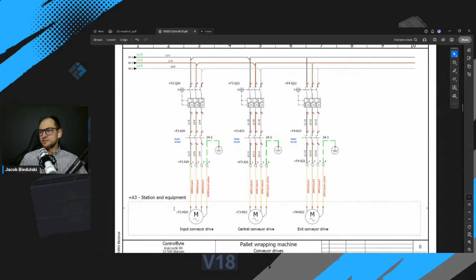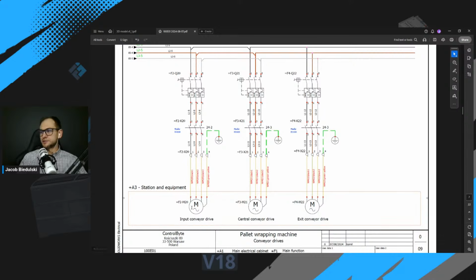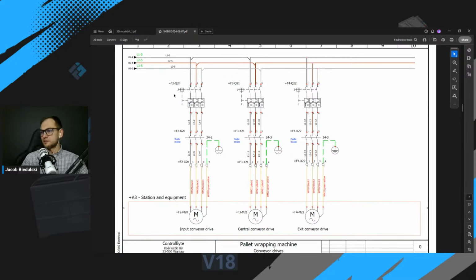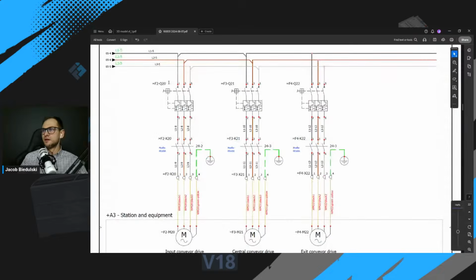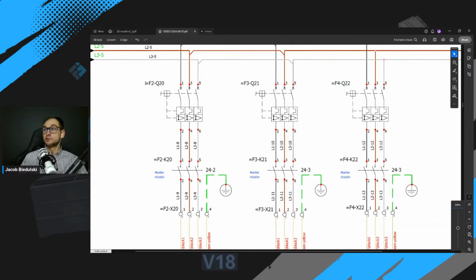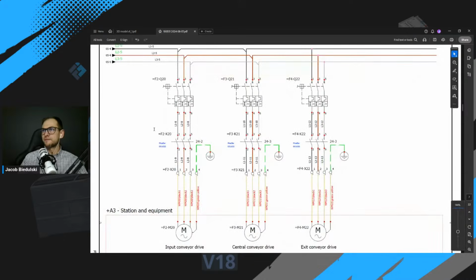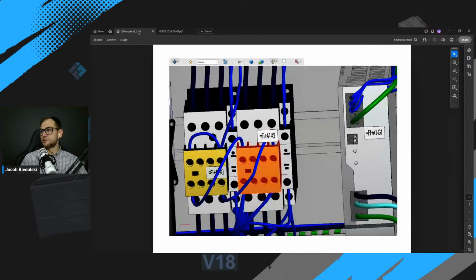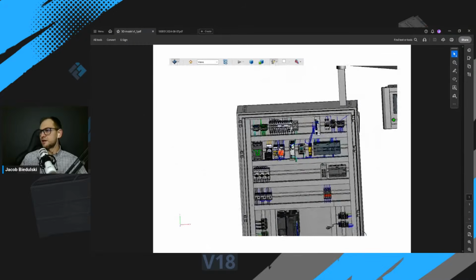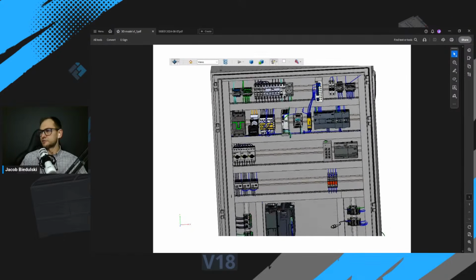So here you can see a page with 3 motors: input conveyor drive, central conveyor drive, and exit conveyor drive, okay? Every motor has almost the same equipment connected in the control cabinet. There is a dedicated motor circuit breaker, a contactor, and a terminal block for each motor, okay? So now let's move on to our 3D model and check how it looks in the real world.